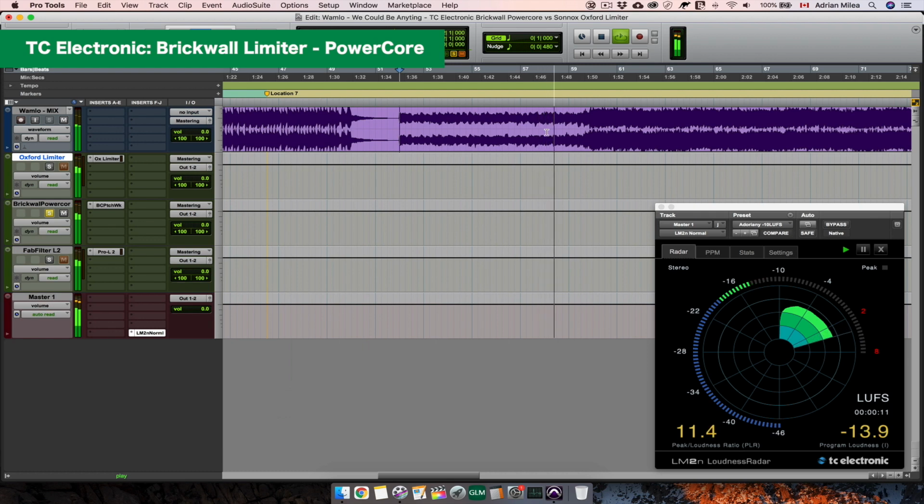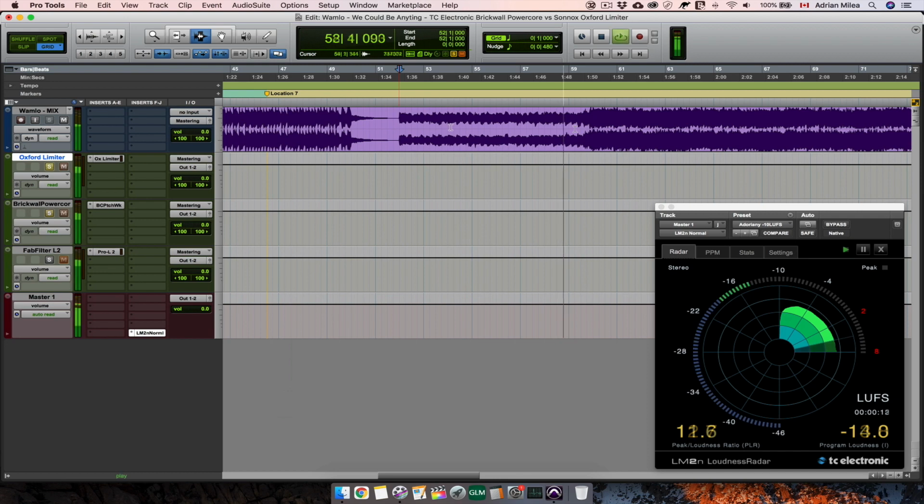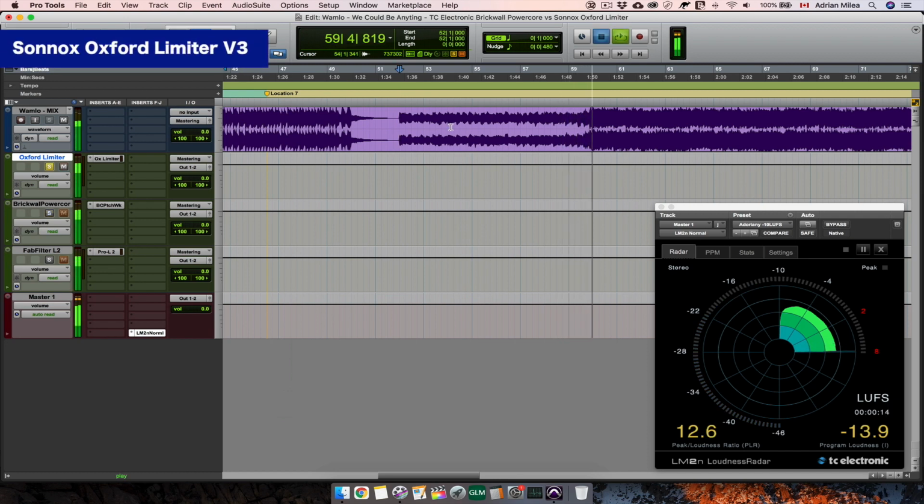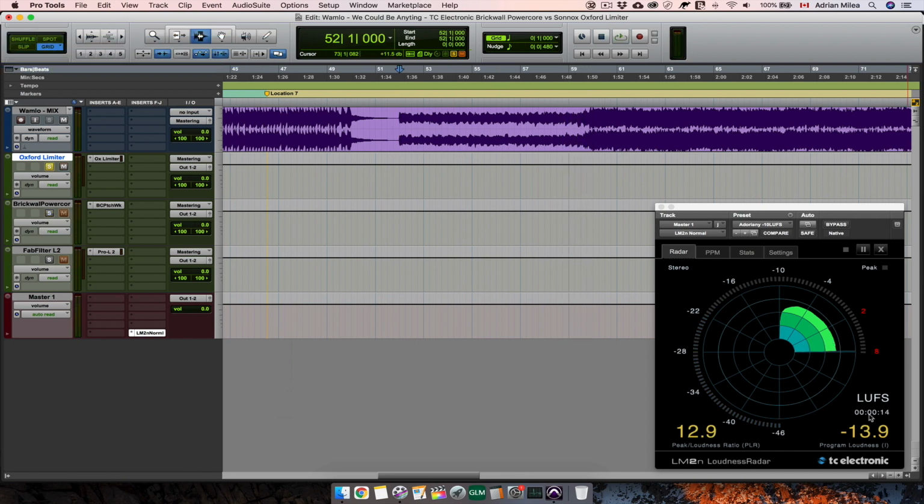When I use brick wall in this section, I achieve about -13.8 LUFS. And when I use Oxford limiter, the loudness is almost the same, so that tells me that the limiter behaves as it should. Now let's see how Oxford limiter handles true peaks.